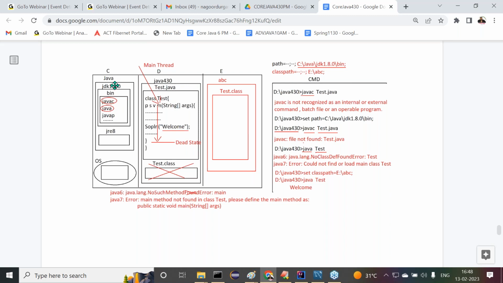To tell the operating system where all Java commands are available, we have to set the class path and we have to set the path environment variable to the bin location. So set path = C:\Java\JDK1.8.0\bin. That is what we prepared here. Set path = C:/Java/JDK1.8.0/bin. When we set this particular location, the operating system will go to that location and search for javac. Now javac is identified.